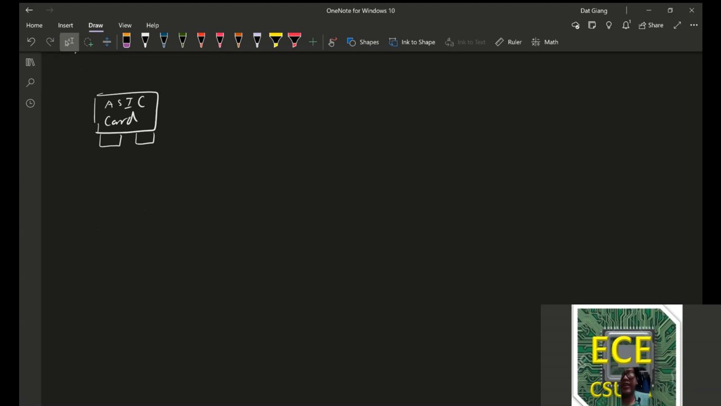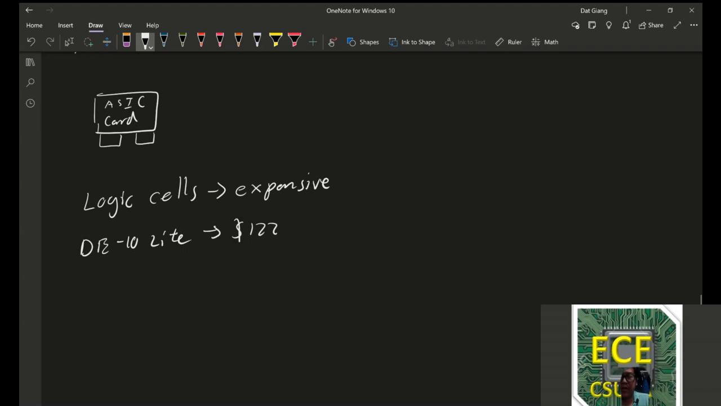However, the only drawback of FPGAs, the one that pops up at the top of my head, is that because they require a lot of logic cells, most FPGA boards are expensive. Just to give you an example, the DE10 Lite already costs like $122, assuming you're not using it for academic purposes, in which case it is still kind of expensive. It's like $80, for example.